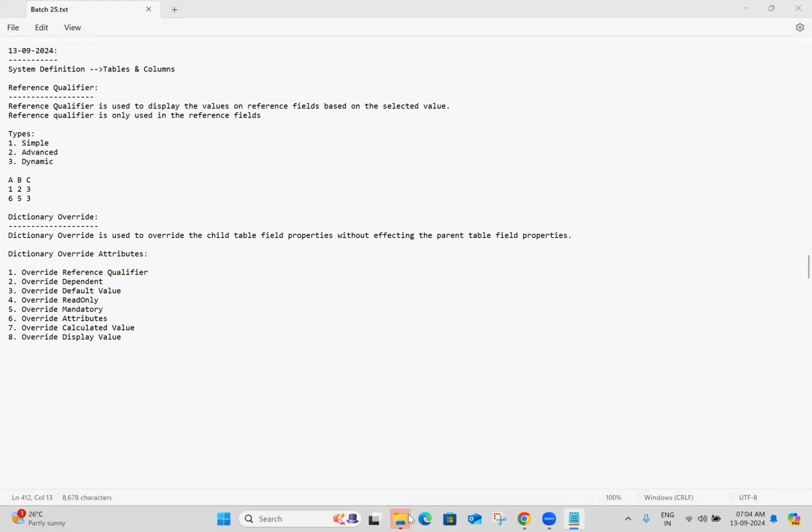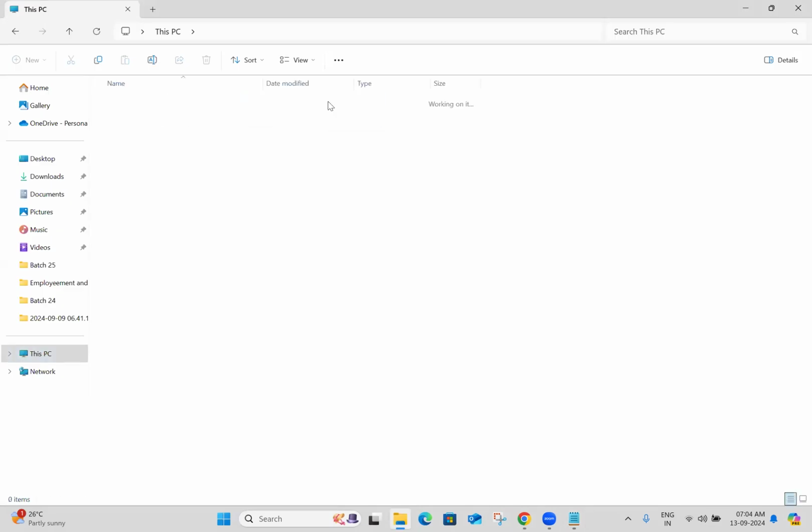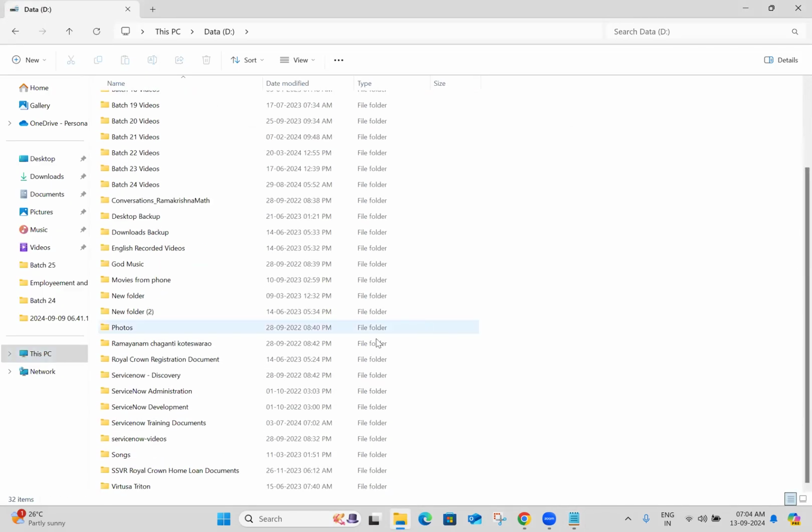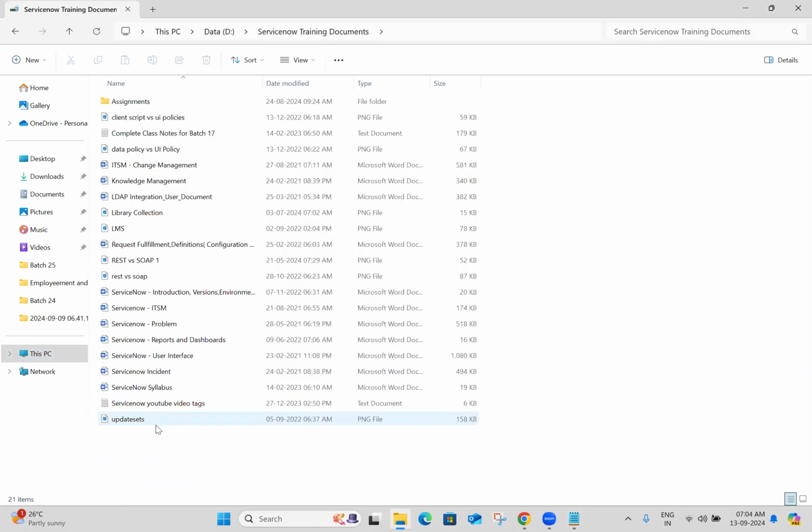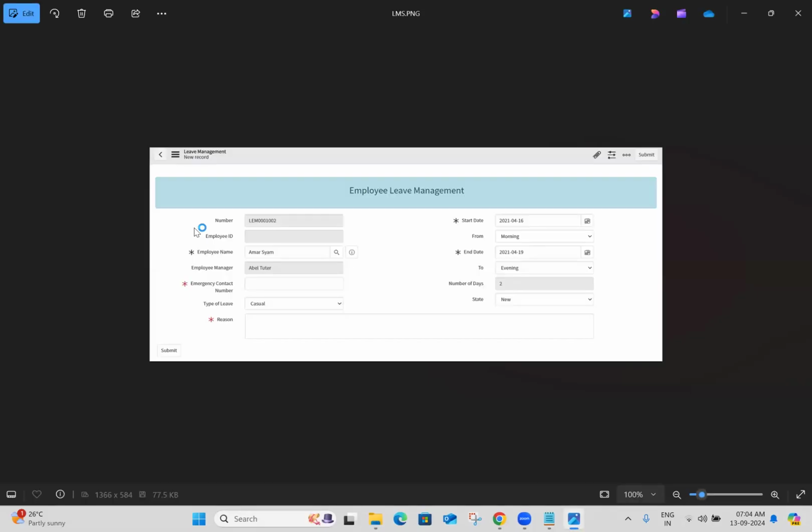Any queries here? Please let me know. Today I'm going to give you some homework. I will show you one image on the desktop: the ServiceNow training documents. We have LMS, the Leave Management System. You can take this screenshot. Everybody needs to create a table called Leave Management, and you have to create all these fields.